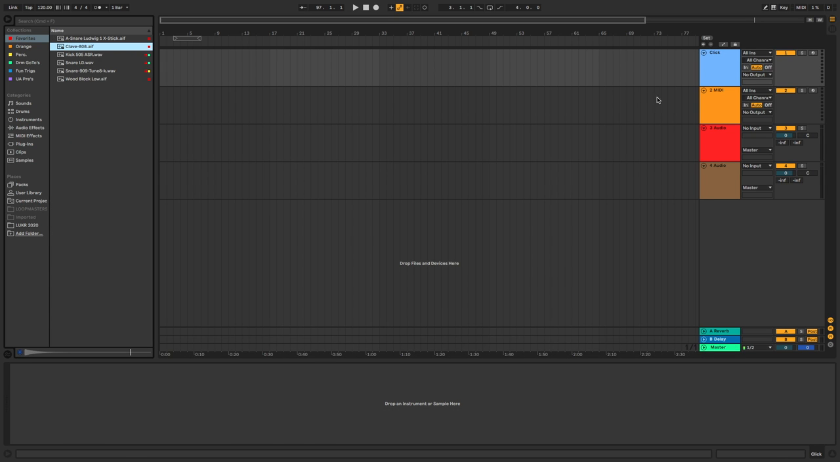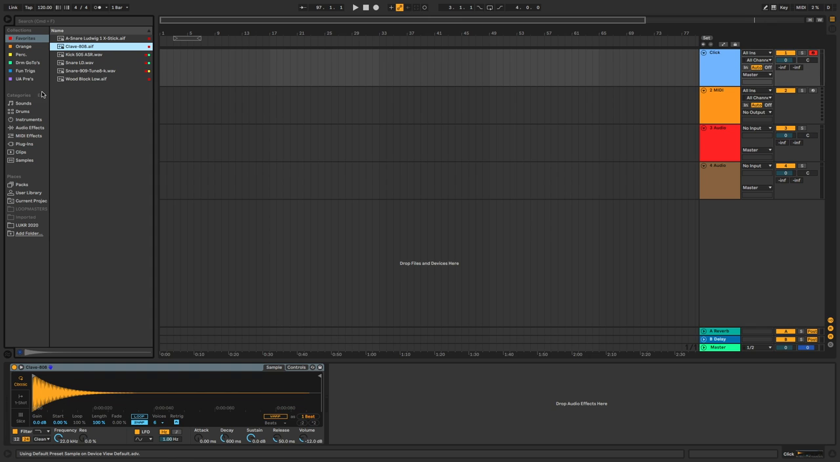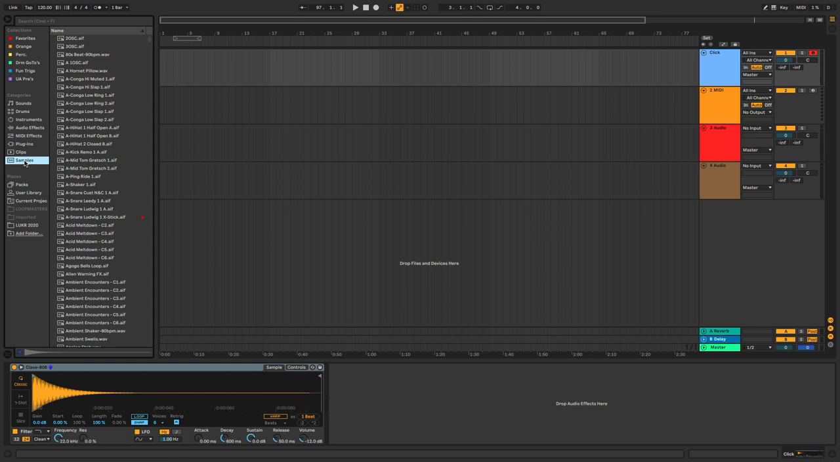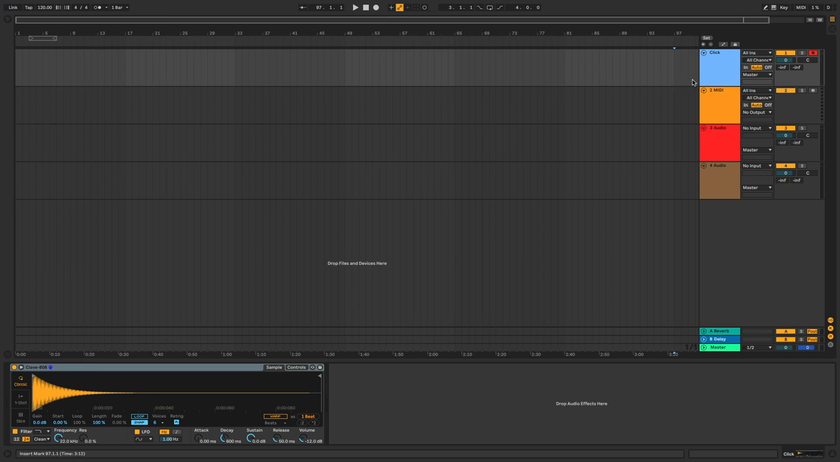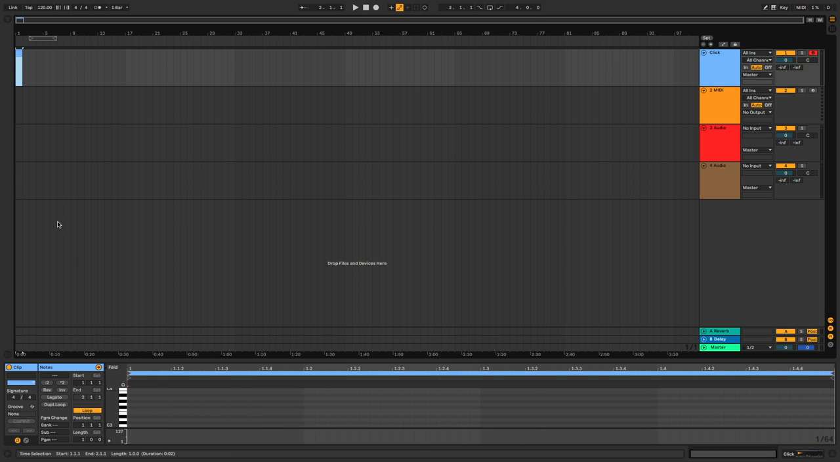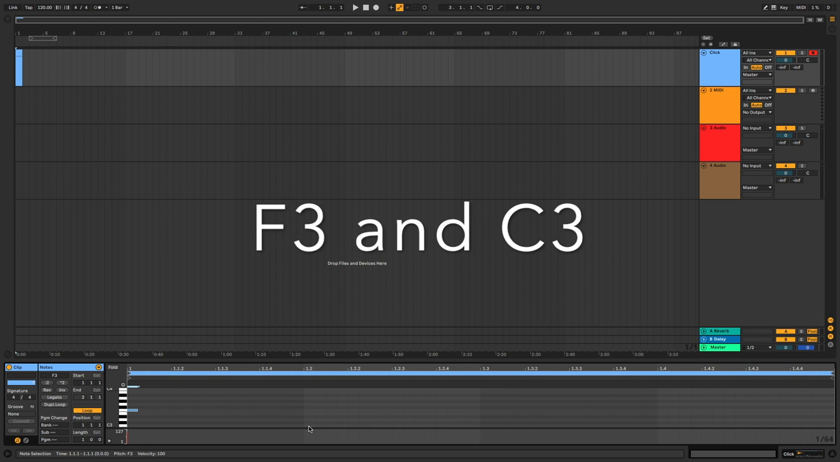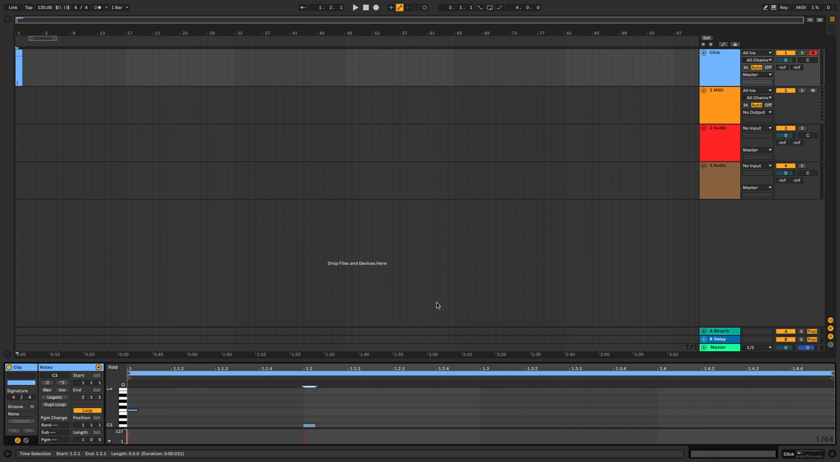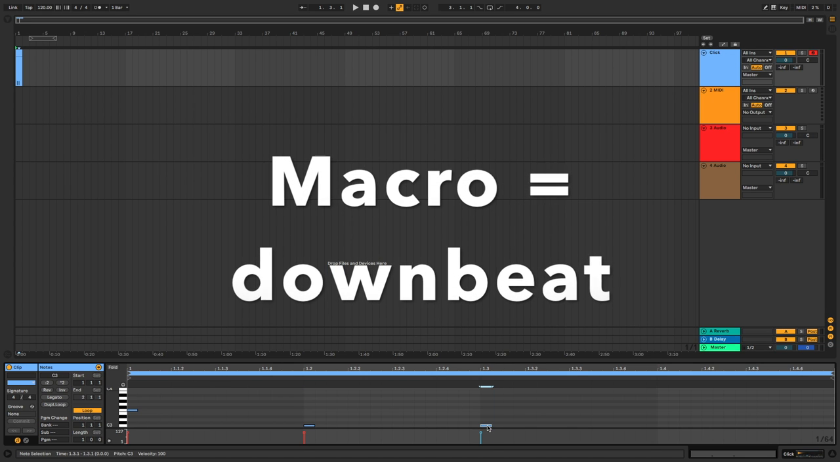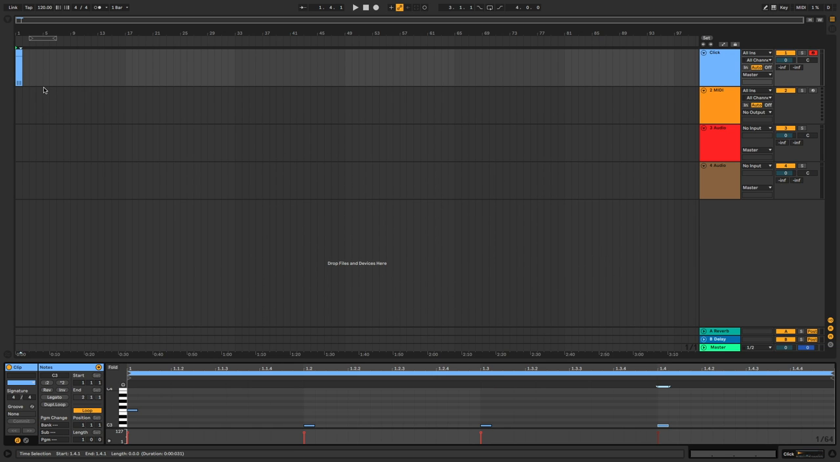I have my favorite click sound right here. I use the Clave 808, which is a standard in your Ableton samples, which is right down here. All you have to do to make a click is double click on the MIDI part, and then you can either enter it in with a MIDI controller or just use the mouse. I just use a mouse. And I use a perfect fourth, which is F and C. So F is going to be my macro click on one, and the C is going to be my micro click, which is on two, three, and four.